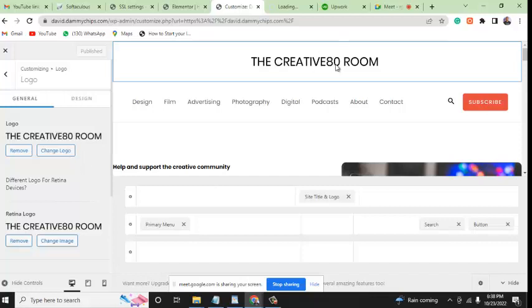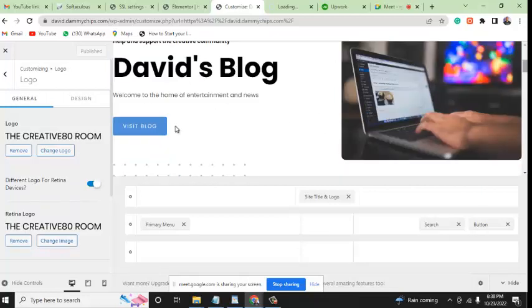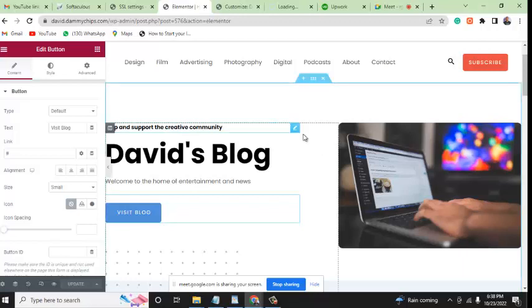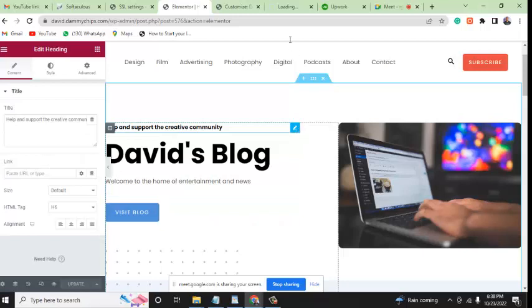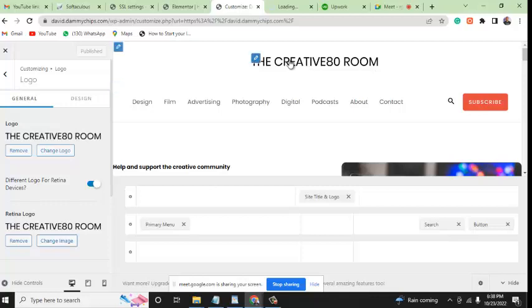If you don't like this logo, maybe you have something like David's blog, you can come here and change it. So if we go further, you see that these elements in between are not editable because you're on the customize section. But when you go to editing with Elementor, you'll see that these ones are very editable. But when you go to customize, you can only edit the header part of your website, which includes your logo and the look of your menu and stuff like that, right?